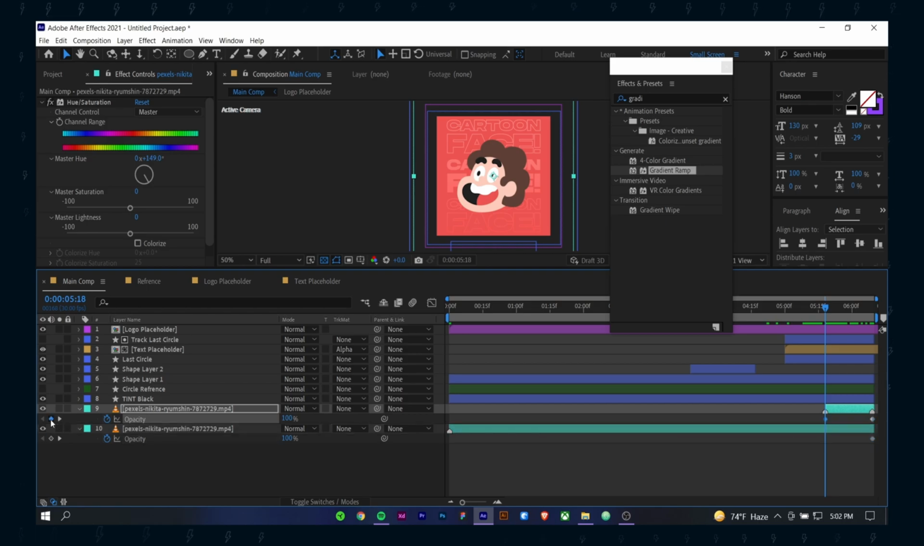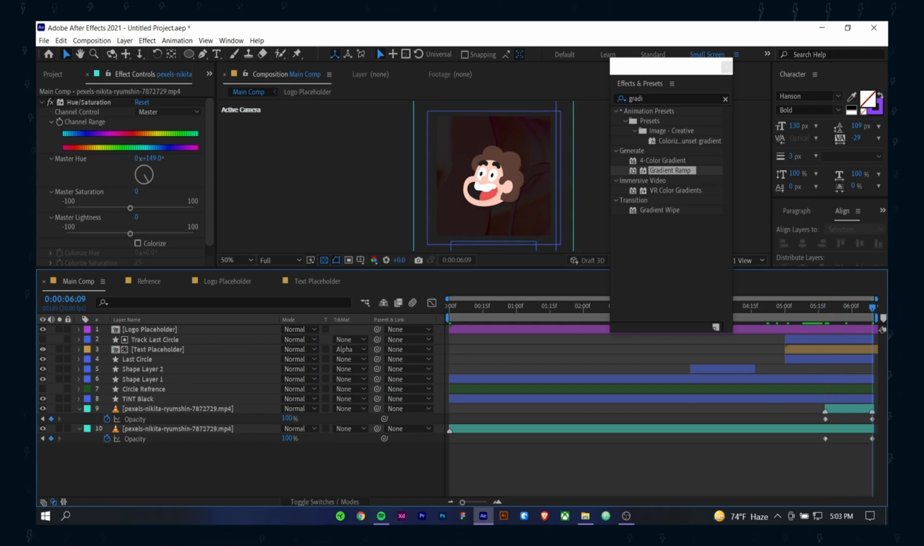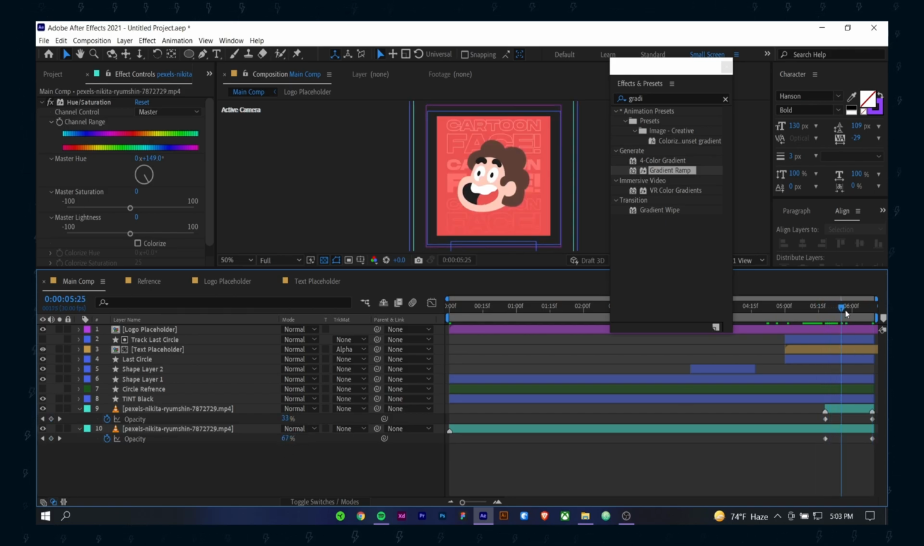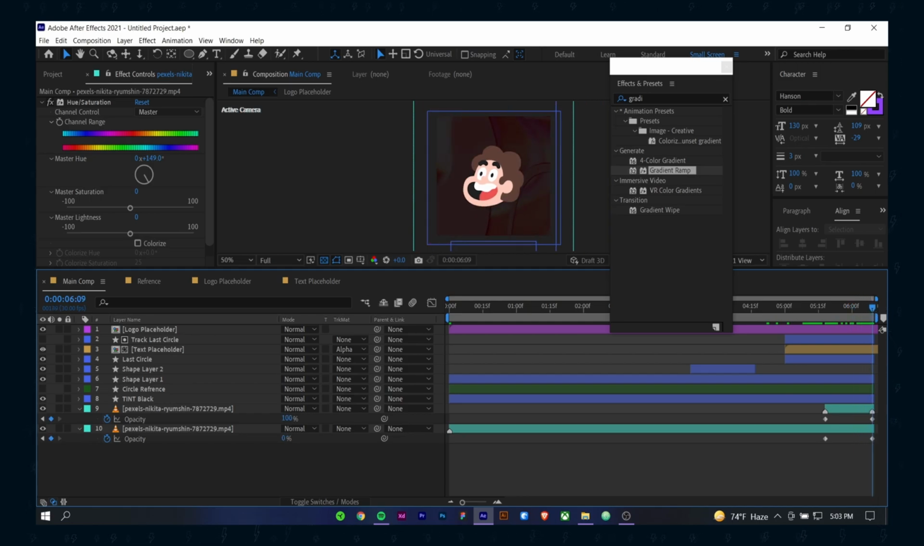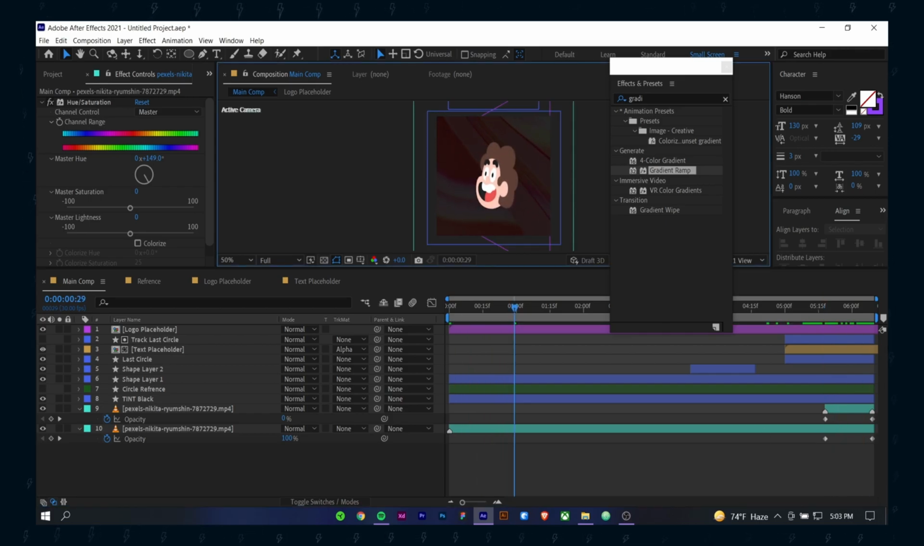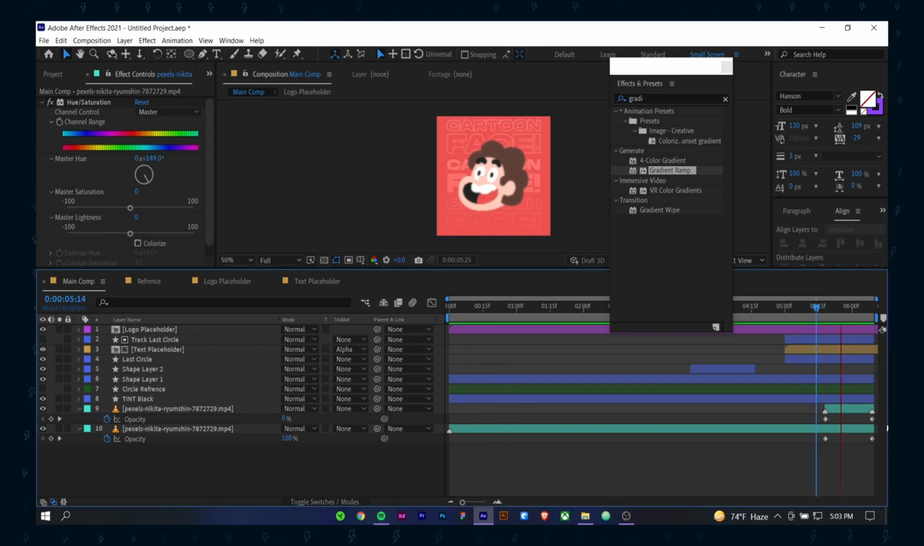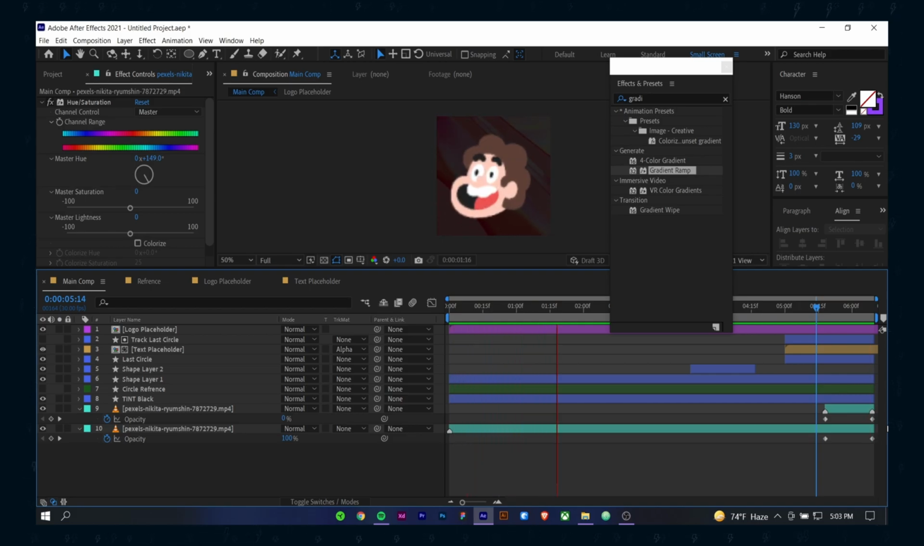Press T to reveal opacity and add keyframes like mine. The beginning keyframe for the bottom layer will be 100% and 0% for the top. And in the end, it will have the opposite opacity value. And there you go, now you can see there is no sudden background change. It will look seamless.